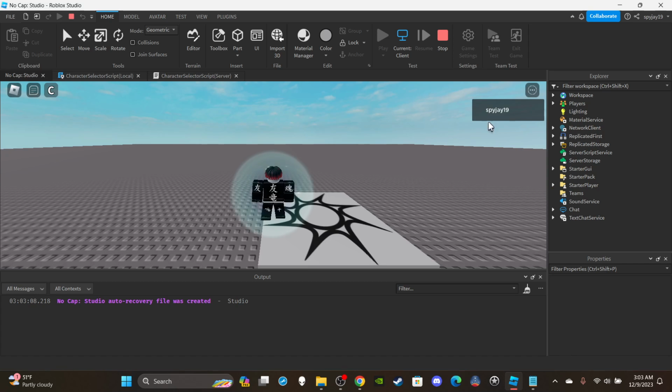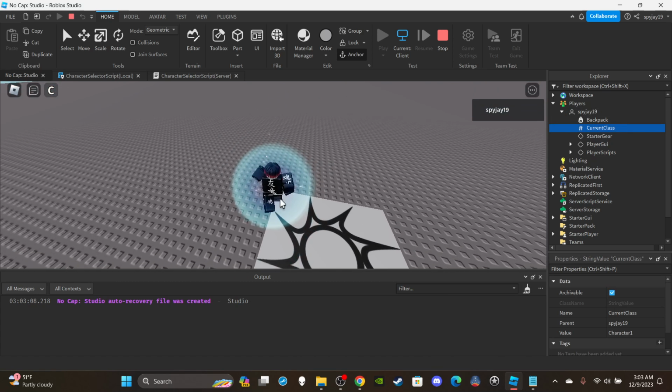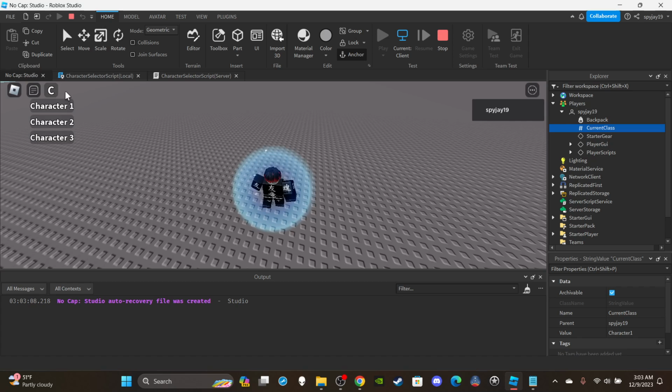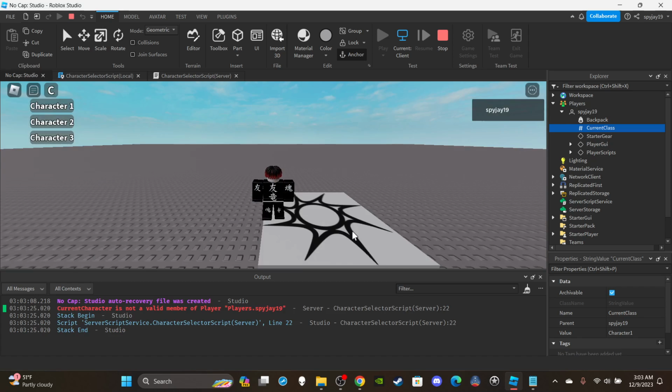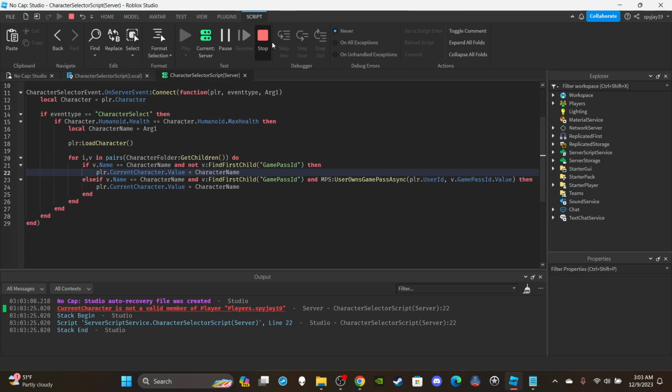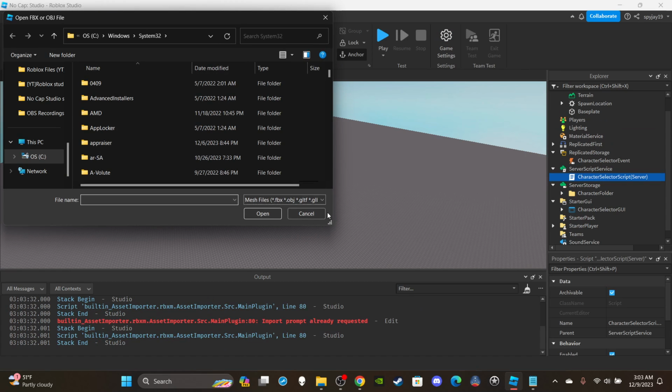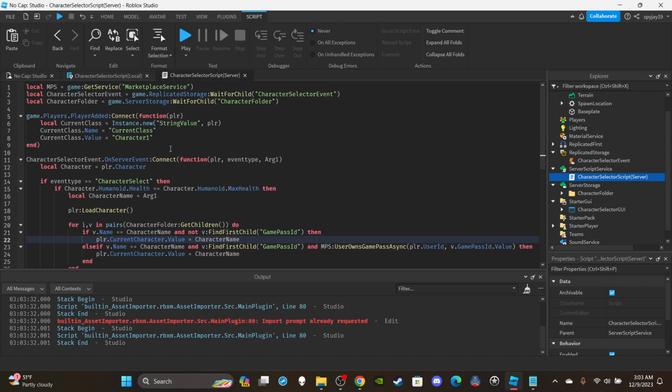Let's go ahead and see. Okay, so if I open up players, you guys will see current classes up here, top right. You guys see every time I click it, it smoothly phases in and out. If I select character 2, there's an issue. I knew I was spelling it wrong. It is not supposed to be called current class. My fault, guys. It's supposed to be called current character.